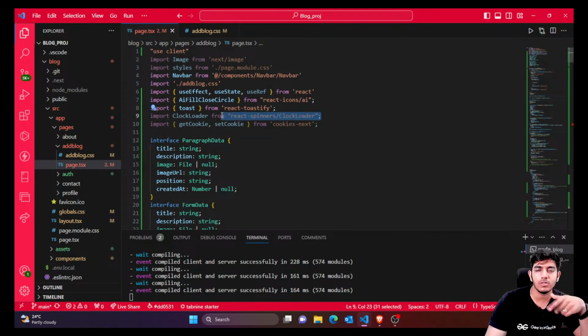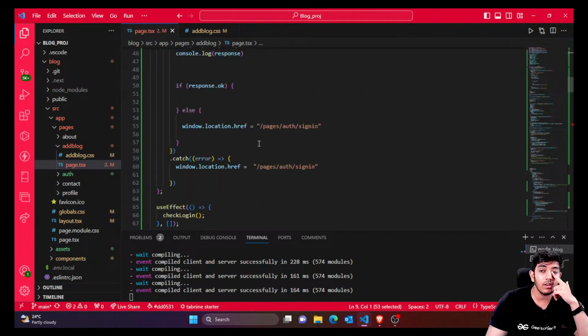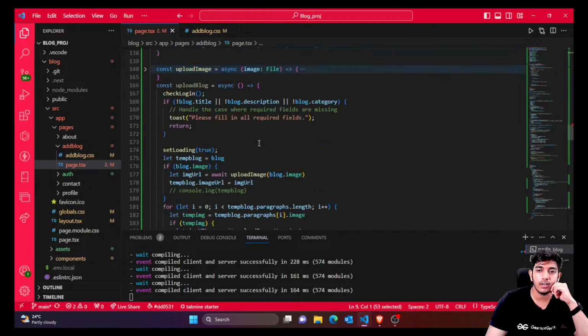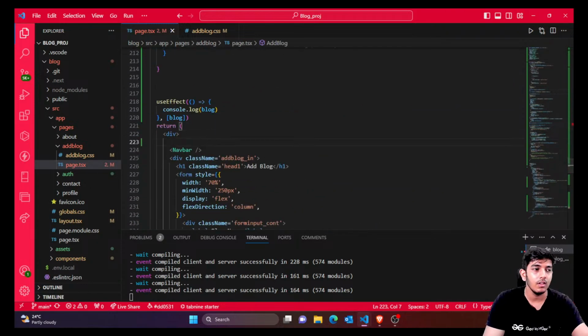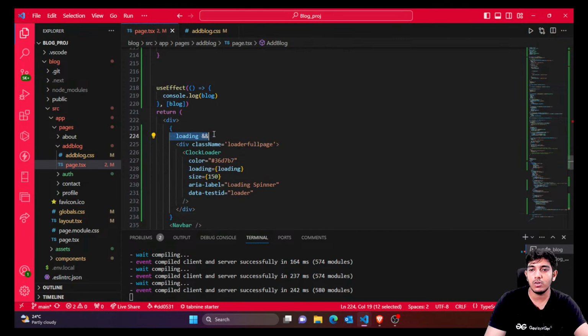You simply have to import it. First of all, you have to download it, then you have to import it this way. Okay, just import it this way, then you can use it anywhere. So I'm gonna use it at the top. I'm gonna use it here. Okay, so at the top, I'm just gonna say that we have a loading animation whenever loading is equal to true.